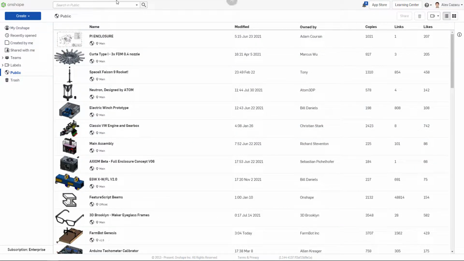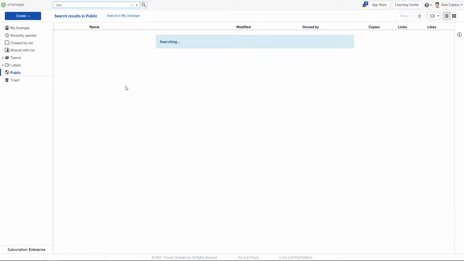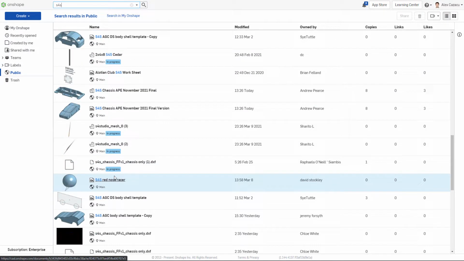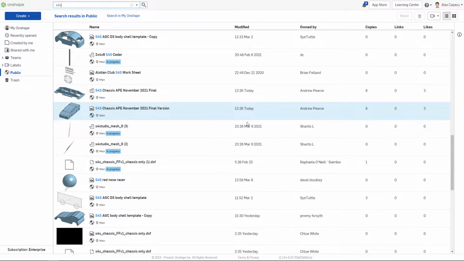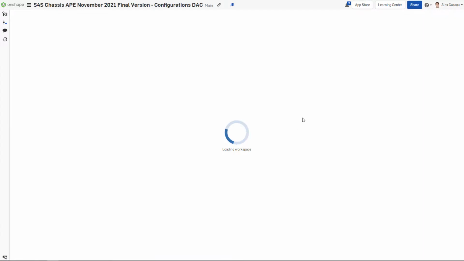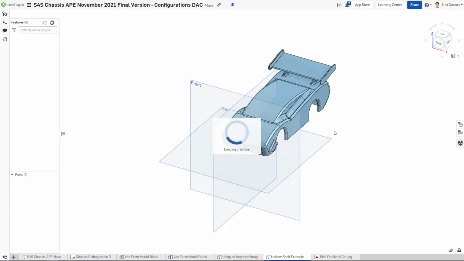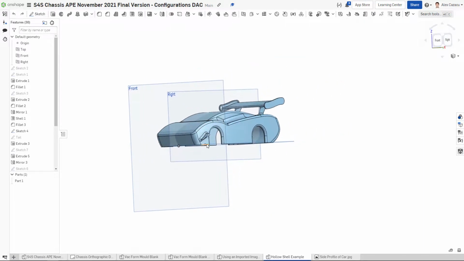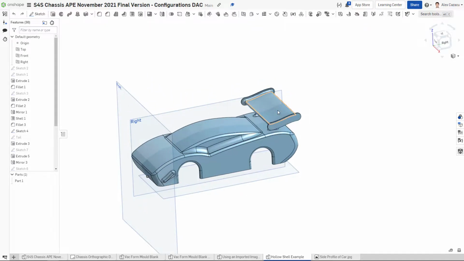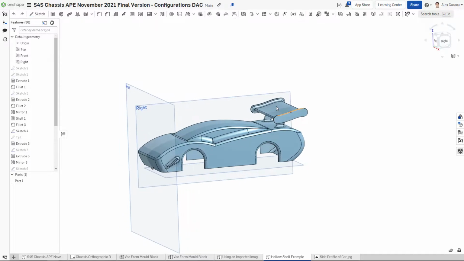So I started from a model that I found in the public library that belongs to Andrew. I just opened the public library in Onshape and searched for S4S, and I found this that could be the start of my project. So it belongs to Andrew, the original model, and I just added a tail and some front ailerons, and we're going to configure the angles of these two.